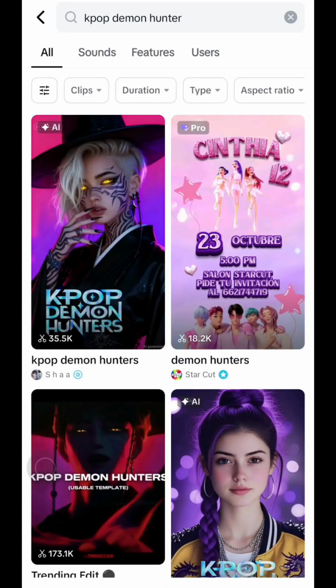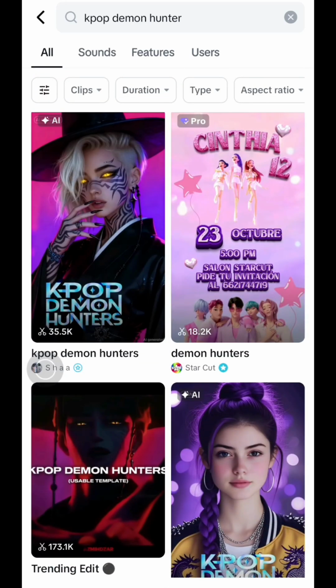Today I'm going to show you a super easy and completely free way to turn any regular photo into a K-pop demon hunter style character right from your phone using CapCut. Okay, let's get started. First, just open your CapCut app like this and then just go to template.